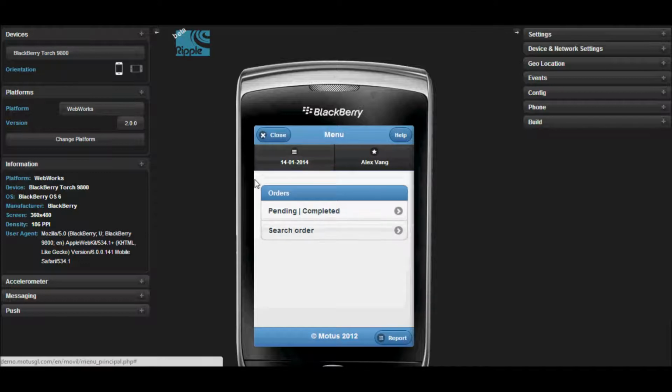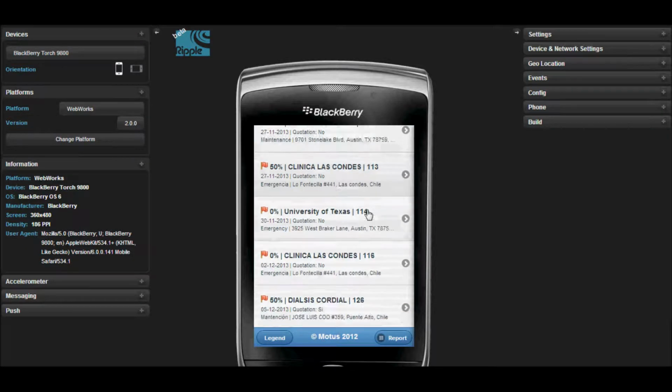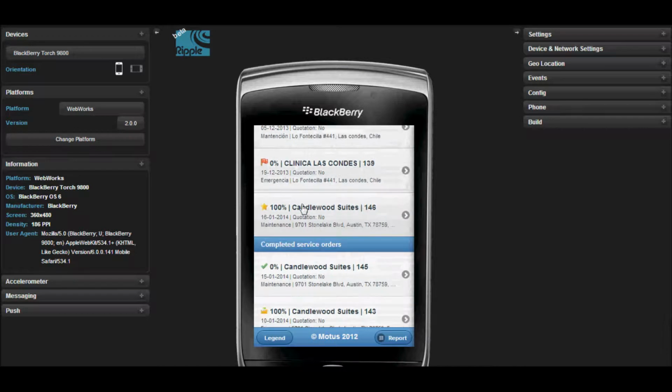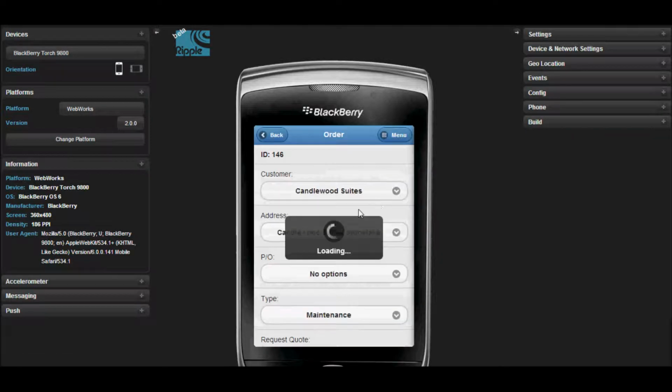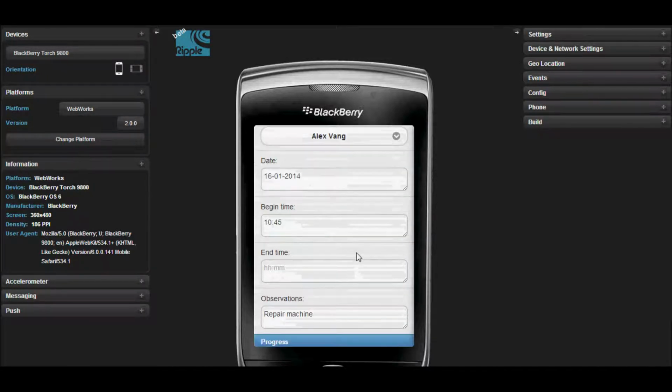After logging in, the employee can view pending and completed work orders by clicking on Pending Completed. Now, they can search through all of the work orders that they have been assigned, and we find number 146, which we just updated, for the customer Candlewood Suites. By clicking on the work order, we see all the vital information such as customer name, address, issue date, and the name of the technician.